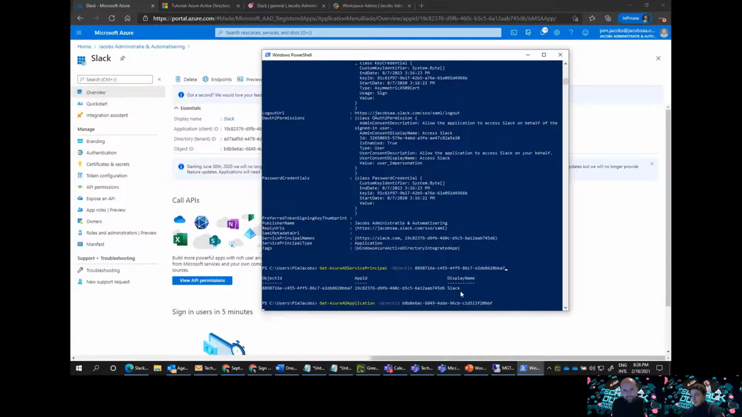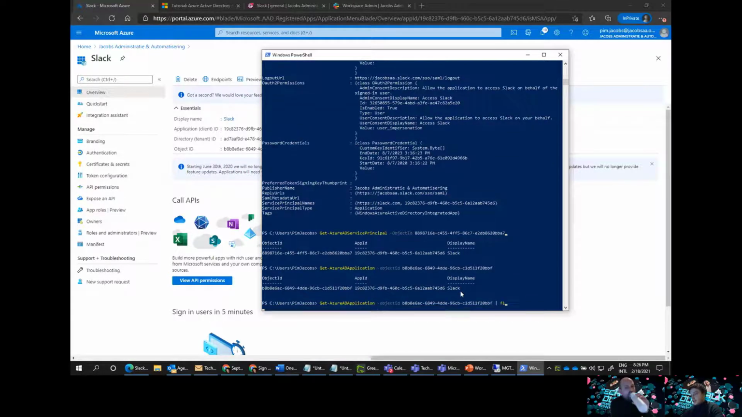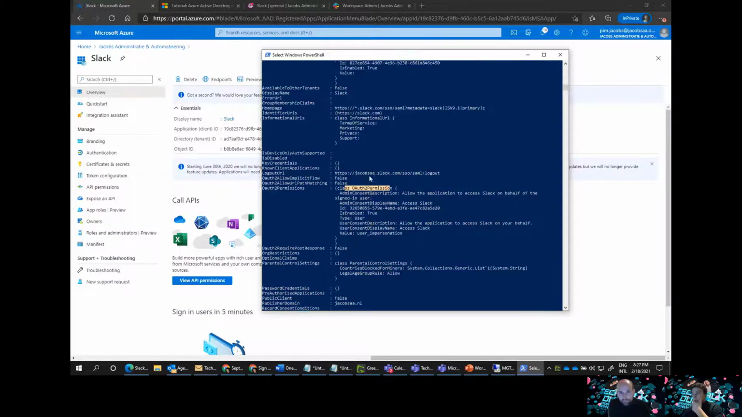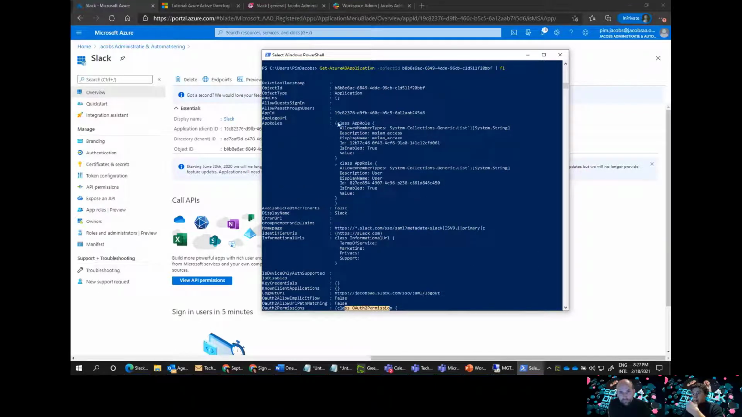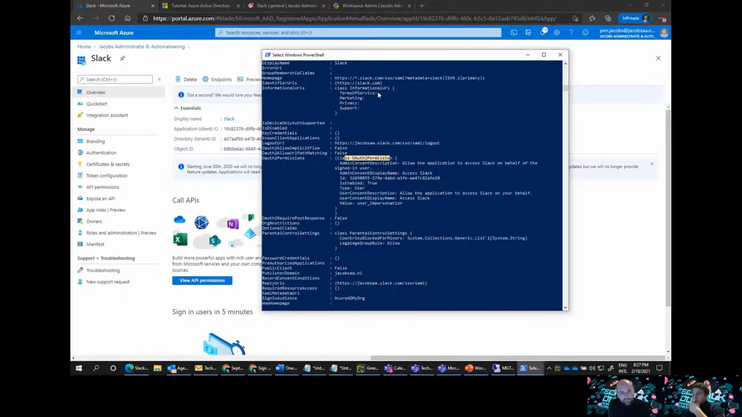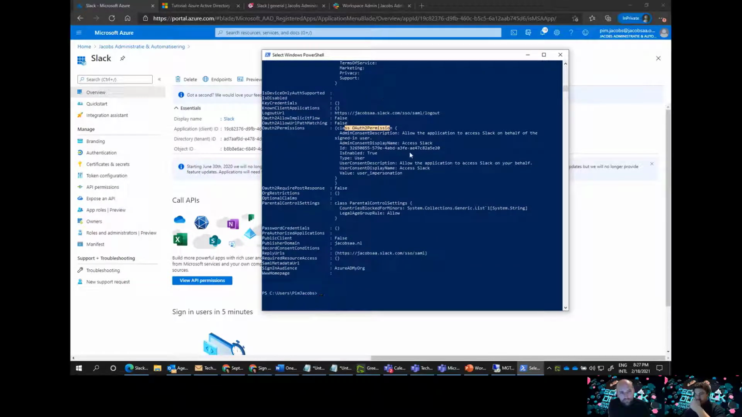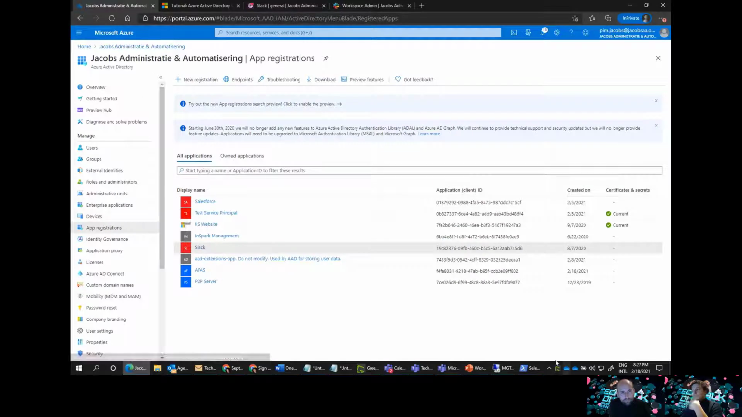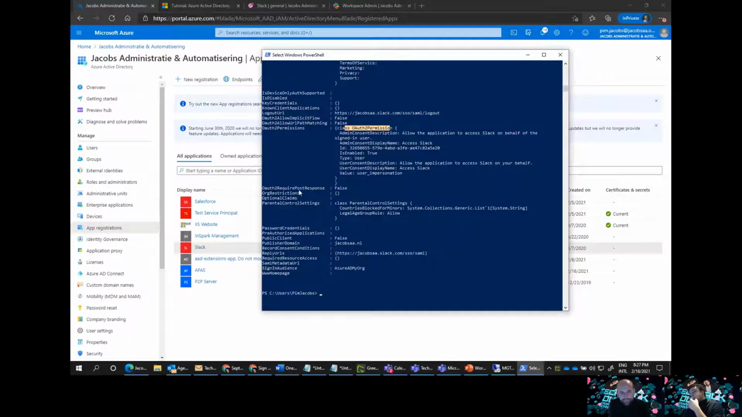Yeah. So if you look at the application, you can see there are also different things set. So indeed, in here you can even see the OAuth2 permissions, allow the application to access Slack on behalf of the signed-in user. So there are different settings configured on the application and on the service principal. But for Slack, in simple words, they work together for the Slack app.